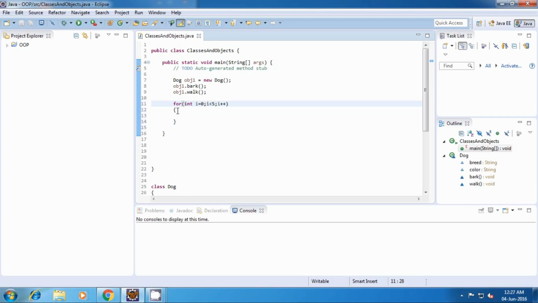So I've created a for loop inside this main method. Now inside this for loop, if I declare any variable, int z is equal to 10, then the scope of this variable will be only within this for loop. Okay, so if I try to access z outside, then I won't find it. So this is another type of scope.